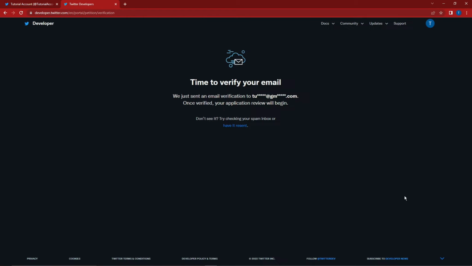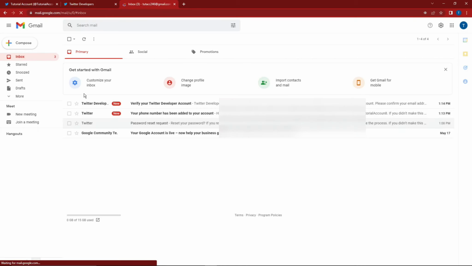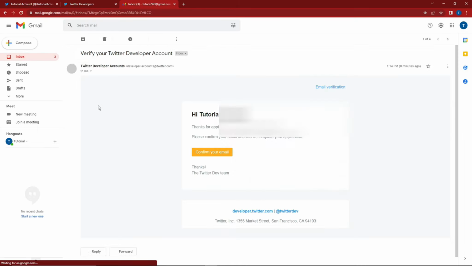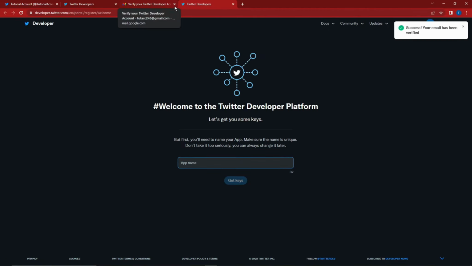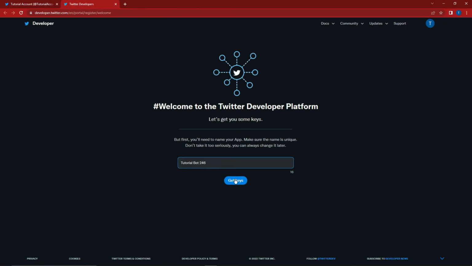On my side, I had to verify my email address first, so if you need to do that as well, just go to your emails and you can confirm your email by clicking the button on the email that Twitter sent you. After verifying your email, you'll be taken to this page where you need to give your app a name. I called mine TutorialBot246.